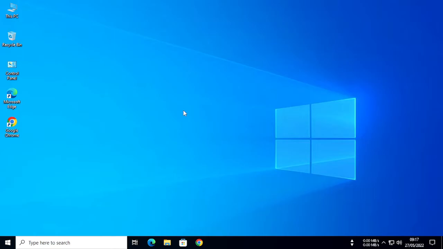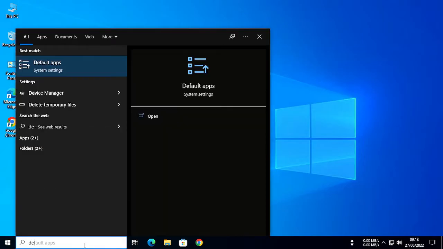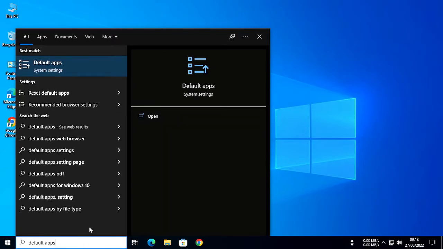Let's set Chrome as default browser in our Windows 10 PC. If you're with Windows 11, then jump to 322 timestamp. To do that, we need to search here, Default Apps. Now open it.